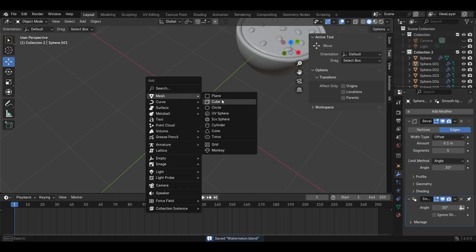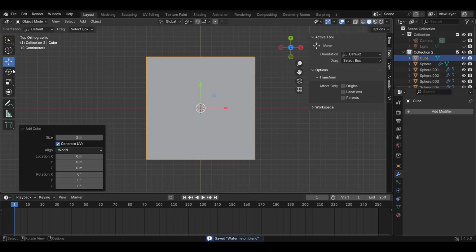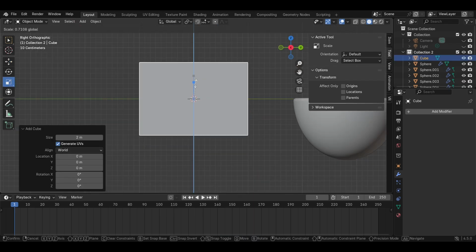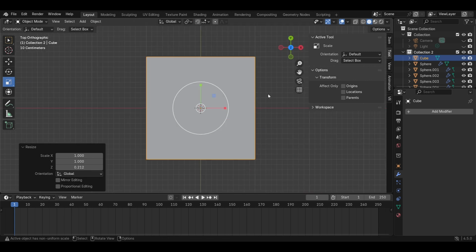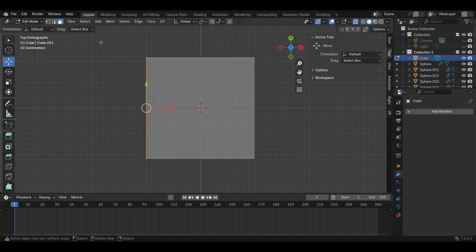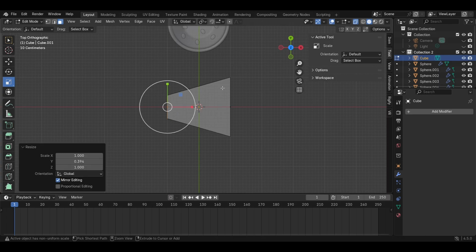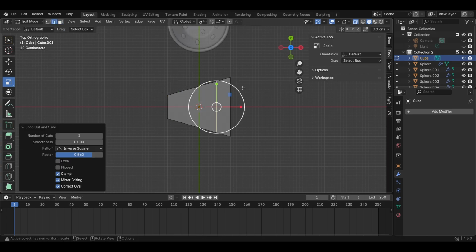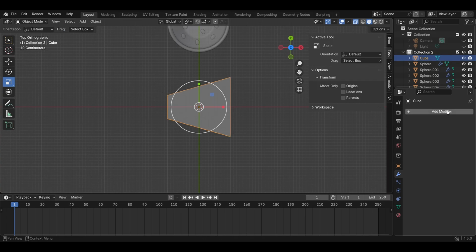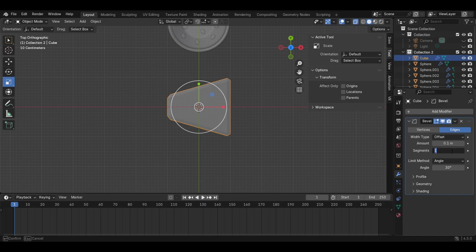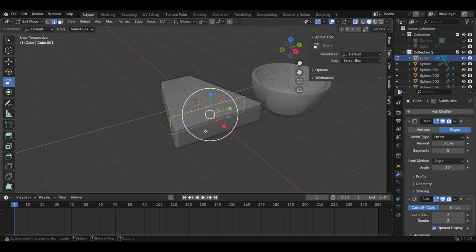Shift A to add the cube model. Select one face and adjust the shape. Press Ctrl R to add a line on the model to adjust the shape. Add the bevel modifier and change the segments to 5. Add the subdivision surface and change the level to 2.